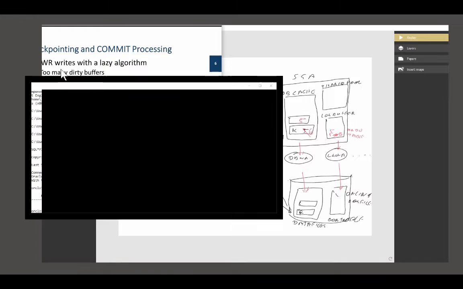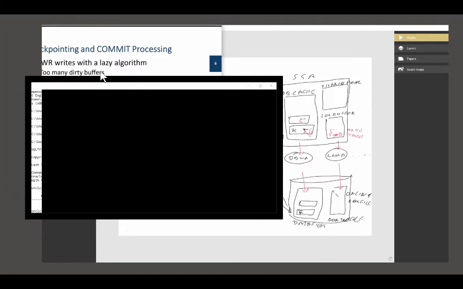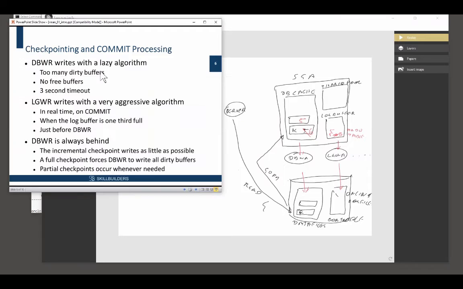Now, eventually, database writer is going to copy the changed buffers to disk, but it writes as few as it can get away with. It will write if it thinks there are too many dirty buffers. What's too many? Internally tuned. But of my 1 million buffers, perhaps half of them are dirty. Database writer might think, oh, I better copy some to disk.